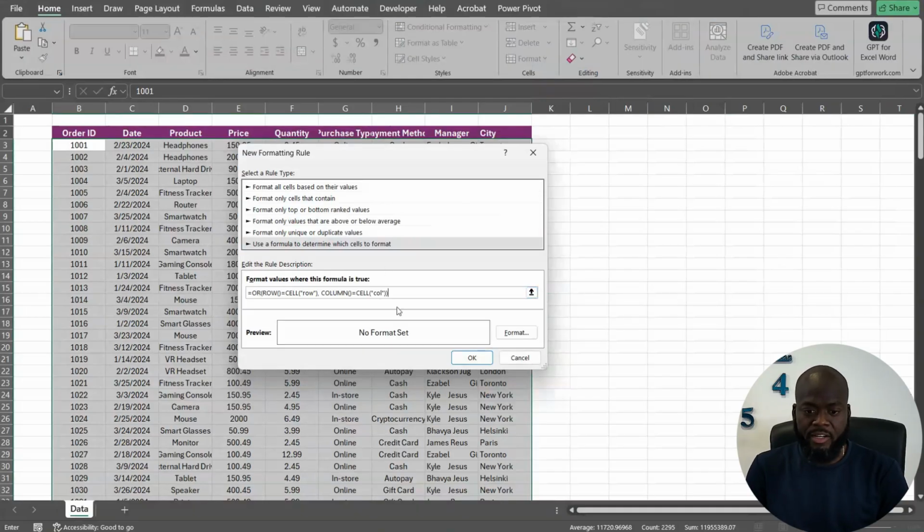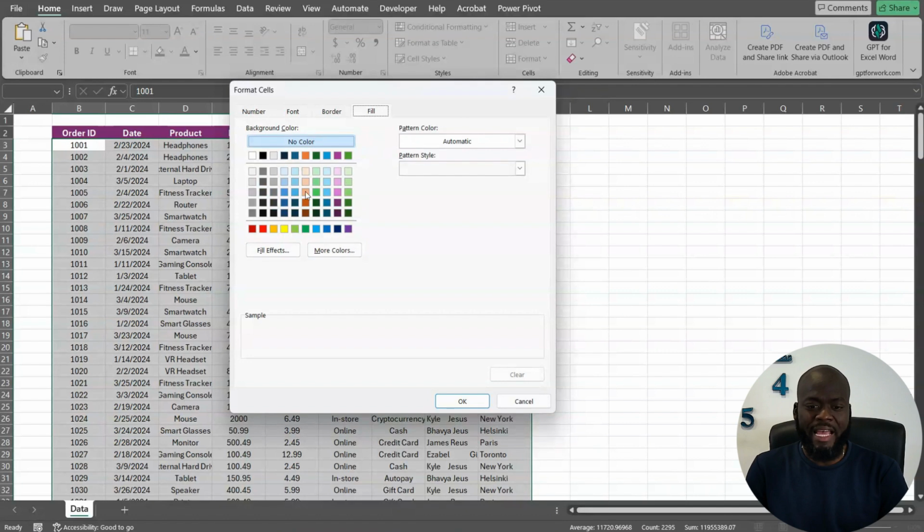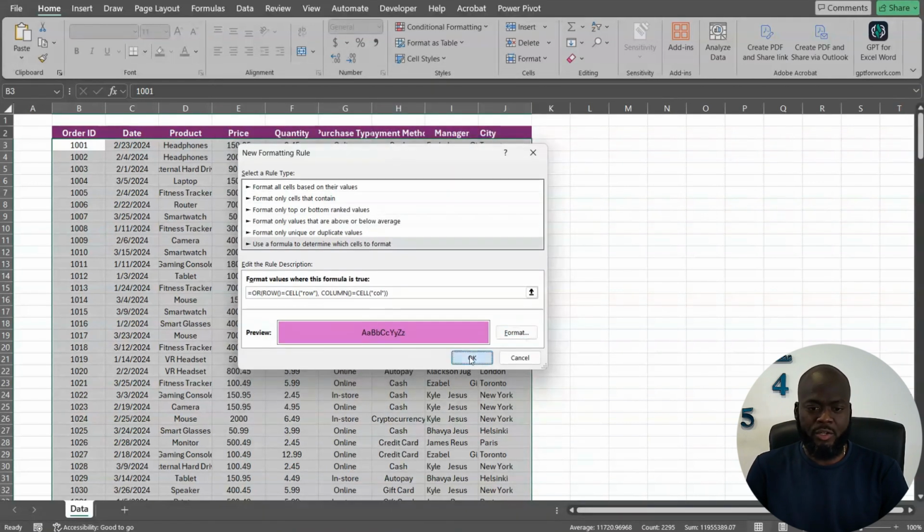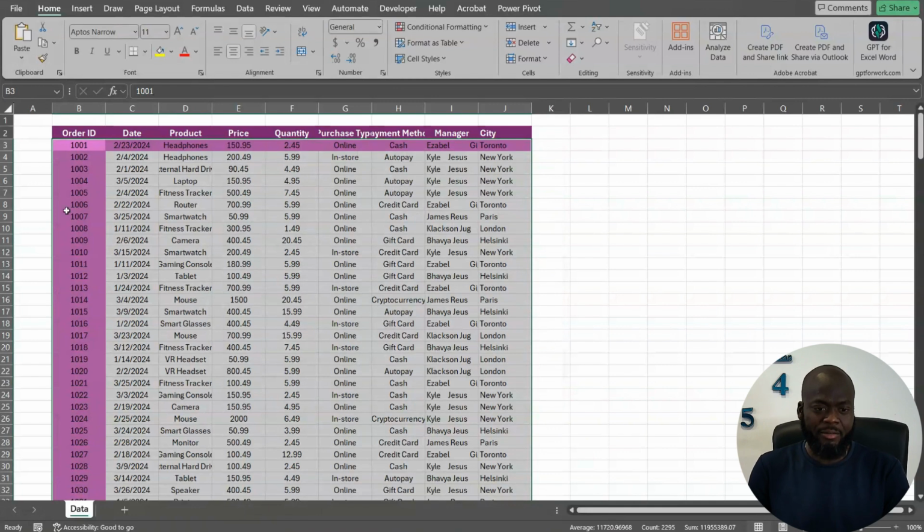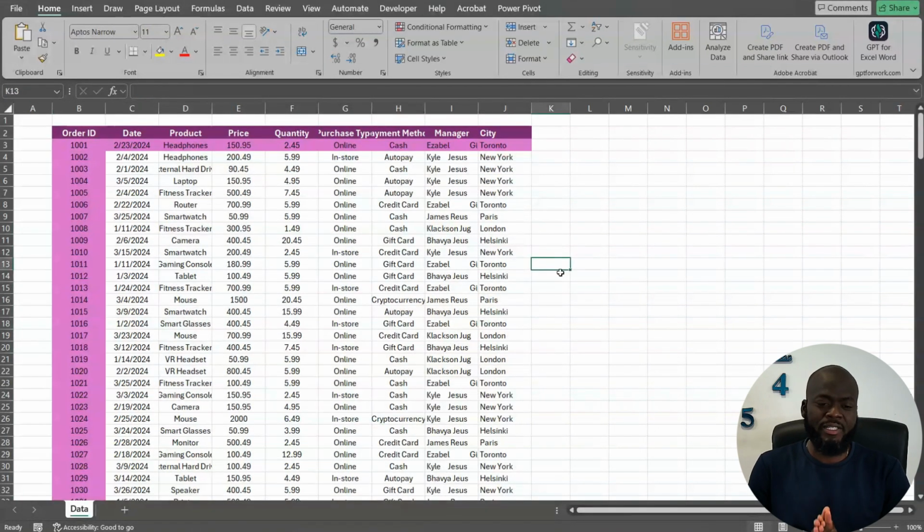Once you paste the formula, we want to change the format of this. So click on the format. You can choose any color that you want. I'll choose this color and press OK. Press OK again. As we see right now, this highlights the row here and also the column here. The first step has been completed, but when we click outside of this, it doesn't really work for us.